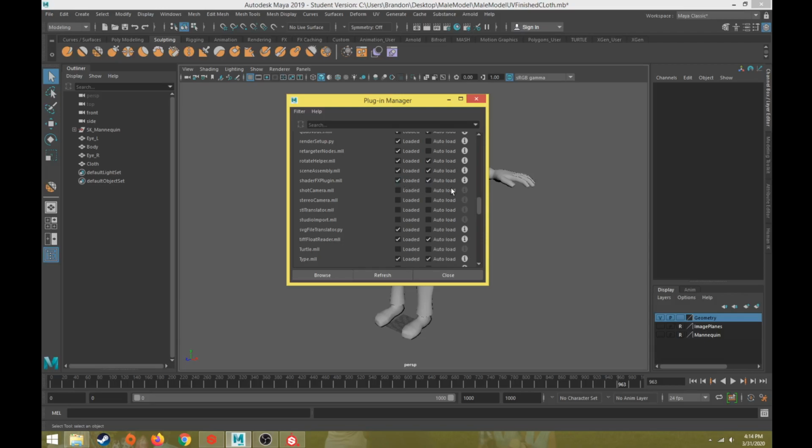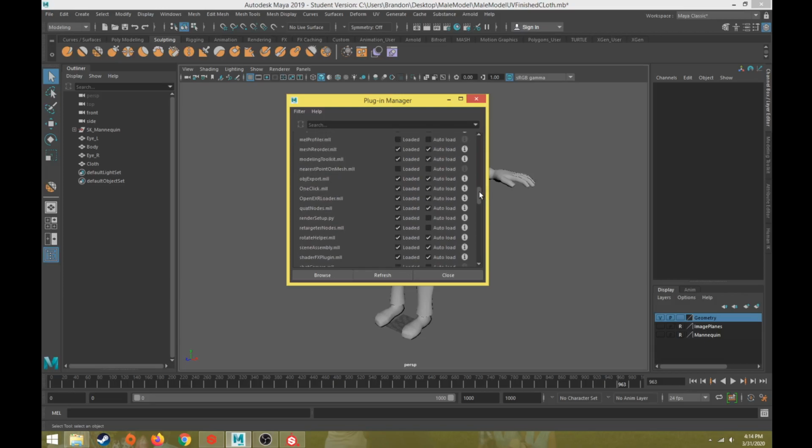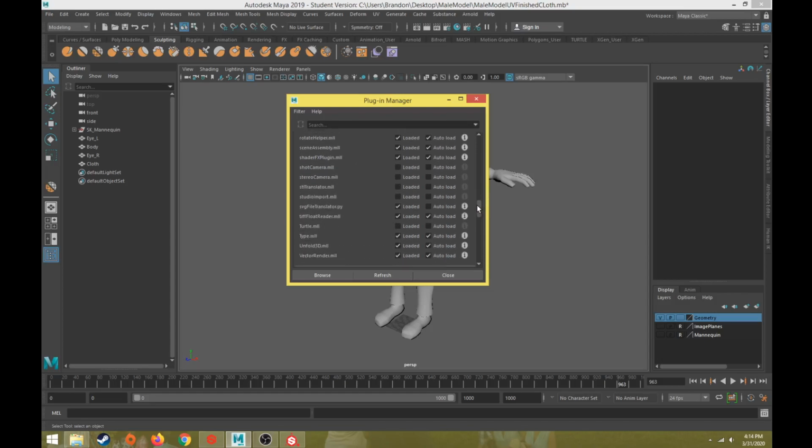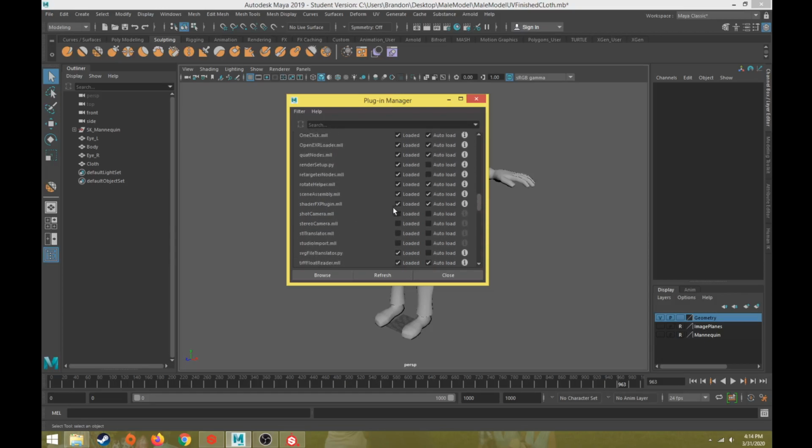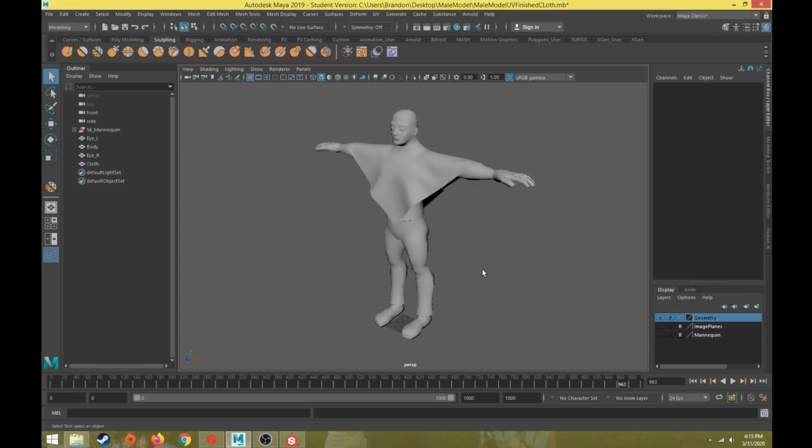So I load and auto load these. And OBJ export, load and auto load. So if you don't see OBJ and FBX in the file save as or export selection, then you need to turn on those in the plugin manager. If you don't see the Stingray PBS, you need to turn on the shader effects plugin in the plugin manager. That way you can be able to save things out, create the materials, export properly.